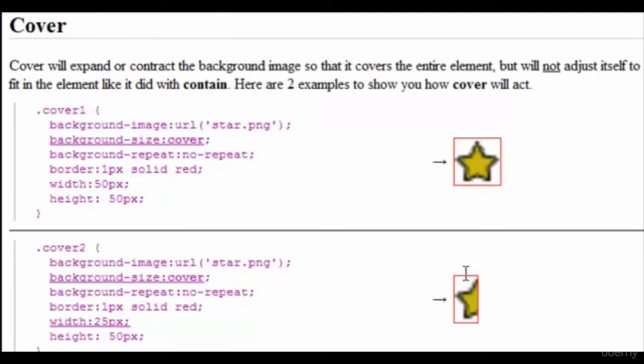Cover will expand or contract the background image so that it covers the entire element, but it will not adjust itself to fit in the element like contain did. Now here are examples to show you how cover will act. Again, we have our image, no repeat, our border, width and height of 50 pixels. We change the background size to cover, and as you see, the image expanded itself so that it fits both horizontally and vertically into our element.